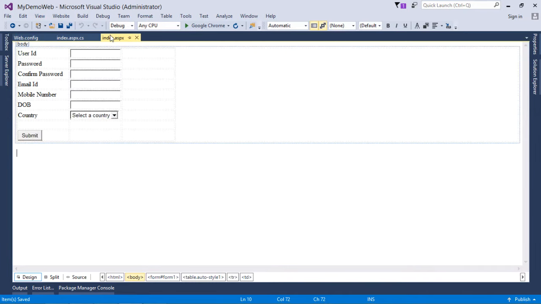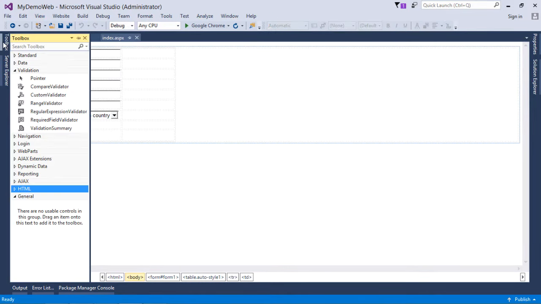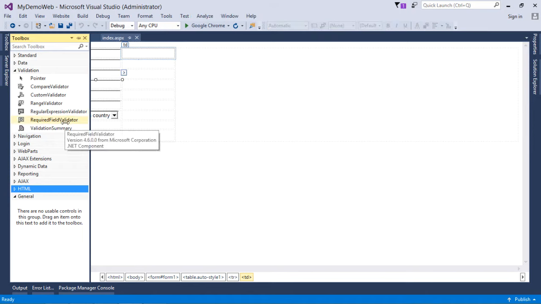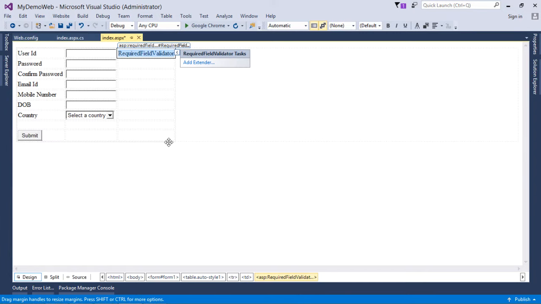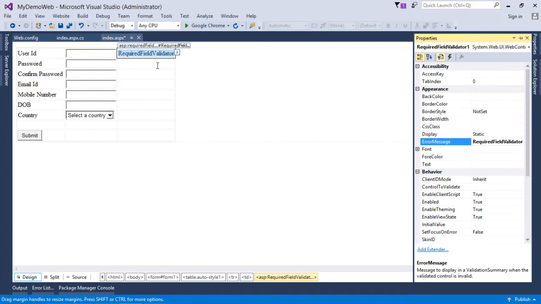Once you have done this, you can simply come to your web pages and can start working with the validation controls. So here the first control which I am going to discuss is the required field validator. As the name says, it will ensure that the control which is associated with the required field validator is properly filled up. So let's add this one here in the table, as you can see. We can set the required field validator to any control, and here I will validate the user ID text box using required field validator.